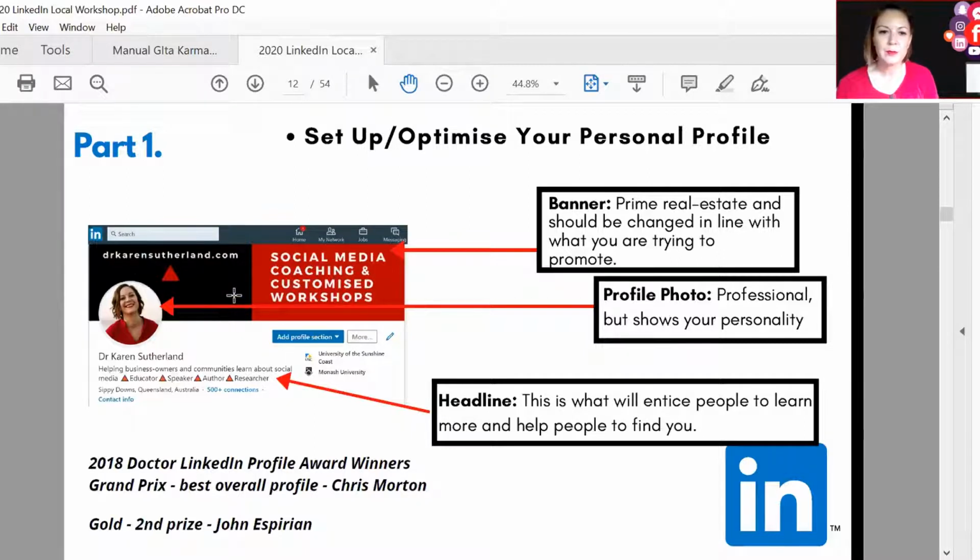So you can see here, this is the one I use mostly. So social media coaching, customized workshops. That's what I offer when I'm not teaching at USC, and my website name. So it's really easy for people to find me and go and have a look at the other things that I do. But you can put anything there.